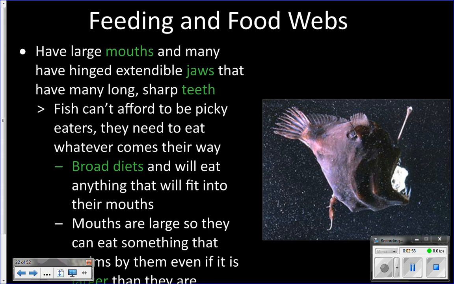And if that prey item is larger than their mouth, then that's a problem because they can't really eat it. So they have big mouths, so that pretty much whatever swims by, they can eat it. Their jaws are big, but they can also be hinged to open even wider. And they have these big sharp teeth so that when they clamp down, the prey will not get away because those teeth are going to impale it. So they've got these big giant mouths and big teeth to help capture prey.